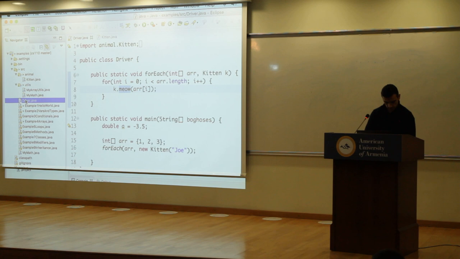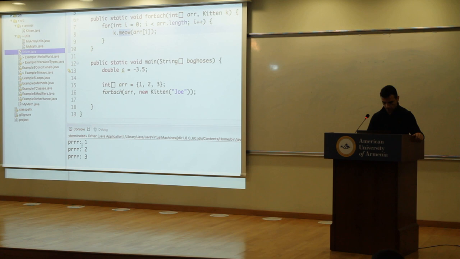One second, function command F11. There, purr. 1, 2, 3.